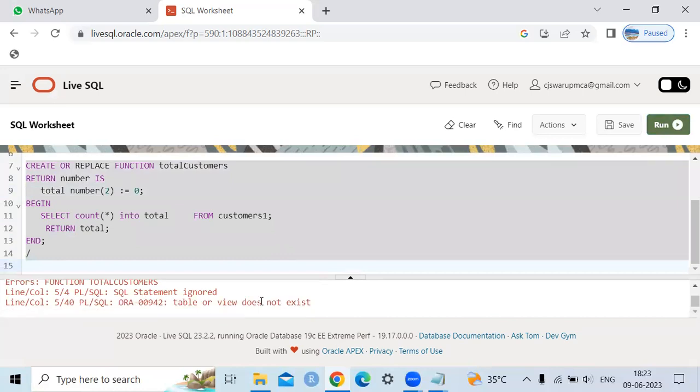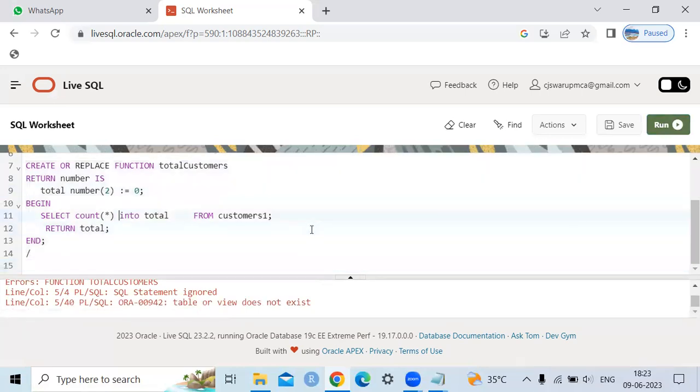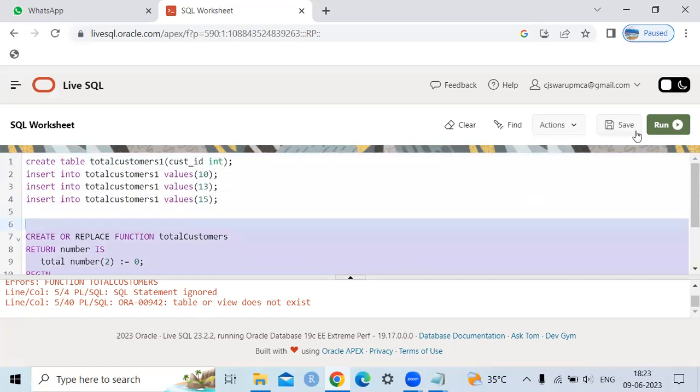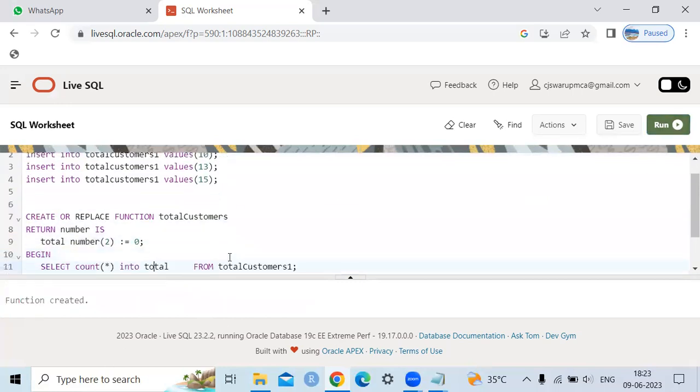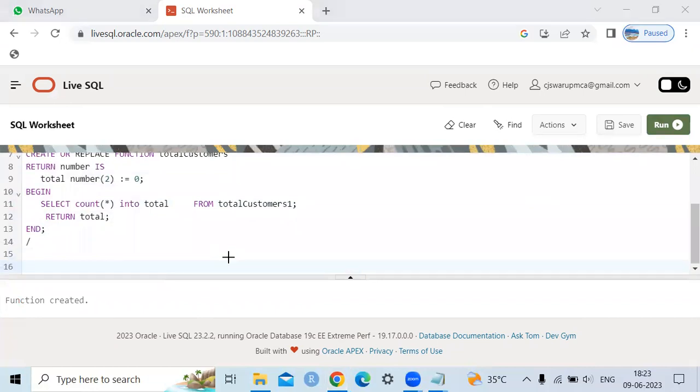So the problem here is table or view does not exist. What is the name? Total customers. The table name is total customers. Mistake in the table name here. Total customers 1. Okay. Now try to execute this function. So the function is created. Now what you have to do is execute the main method.